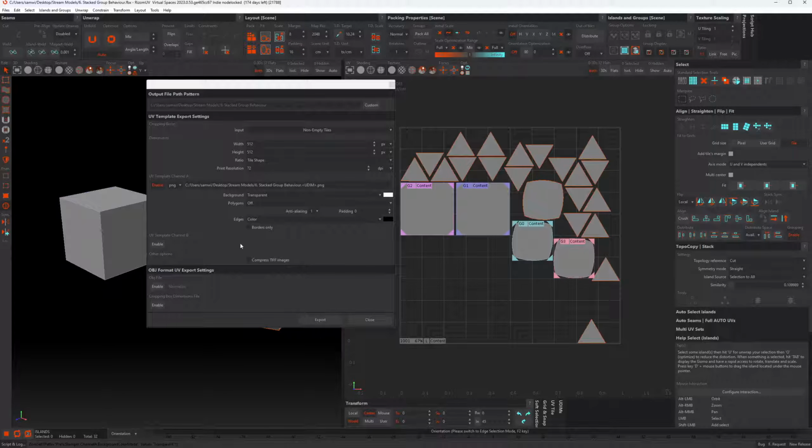That's extremely helpful because it just means that now you can overlay your UVs on something else in Photoshop or something like that. So that's something else we've added.